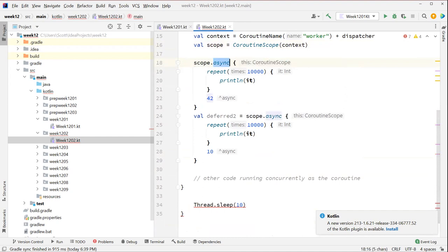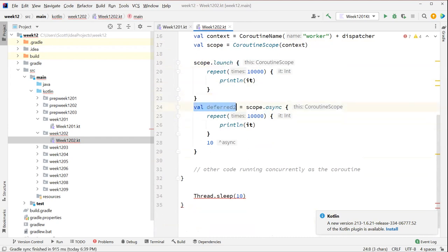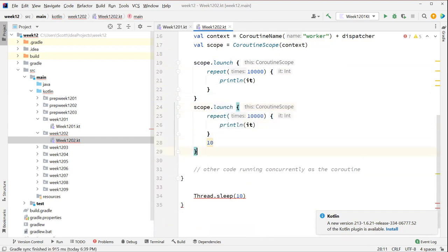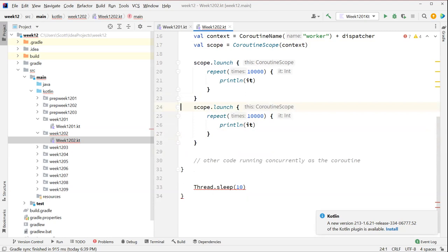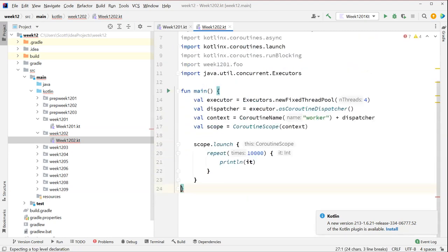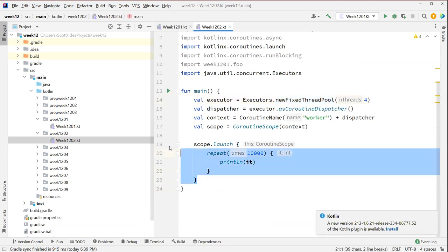So I'm going to say scope.launch. Just going to execute some stuff. And get rid of that guy and make this guy be a scope.launch as well. And actually, I'm only going to do one. We only need one right now. And get rid of him. Note that I don't have anything after that scope.launch. In this particular example now, though, because I'm using a non-daemon thread to run the coroutines, I should see the entire thing run here. So let's take a look at what happens.